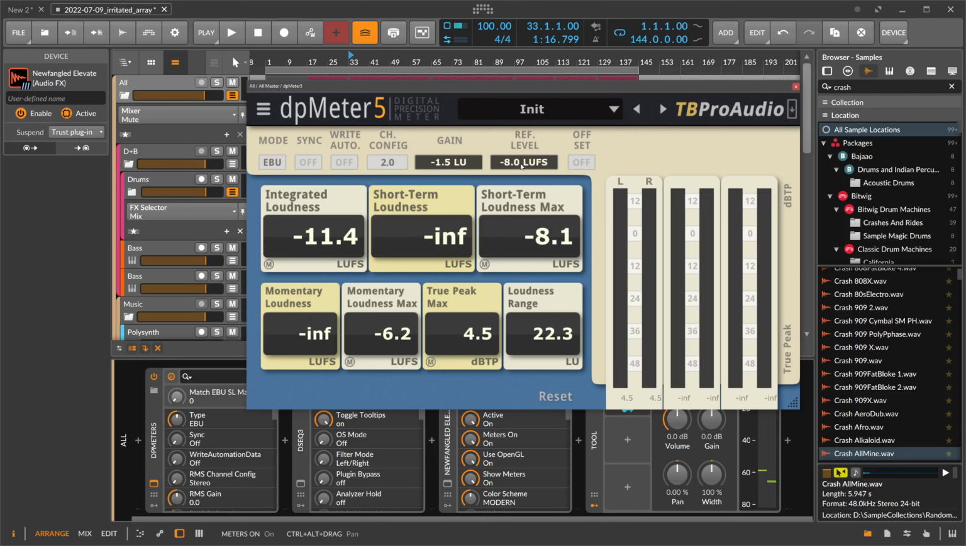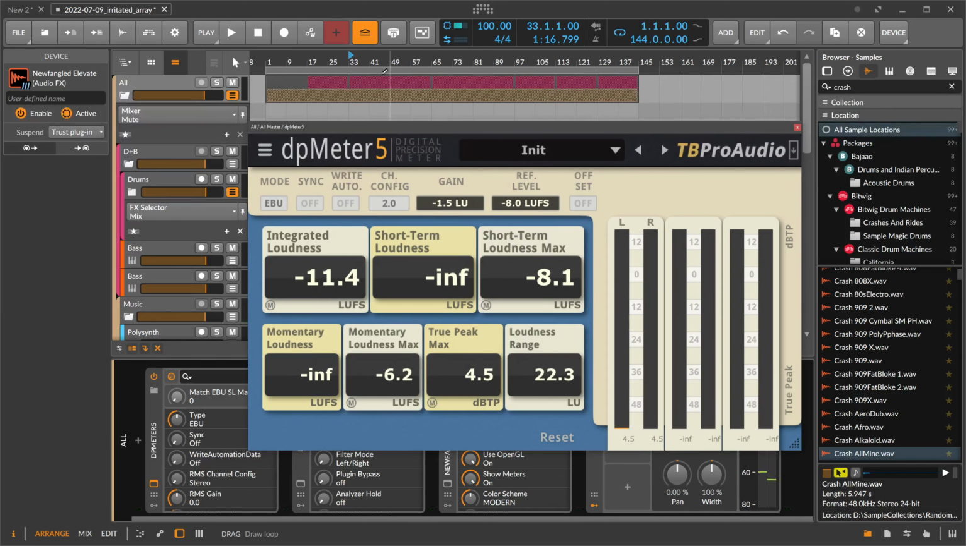And I change the reference level to -8. That's what I usually target for this type of music genre. And then I analyze and use the matching feature here. So I just click on short-term loudness max, match, and then the gain is changed, as you can see here, reduced by -1.5 LUFS to match this reference level here.